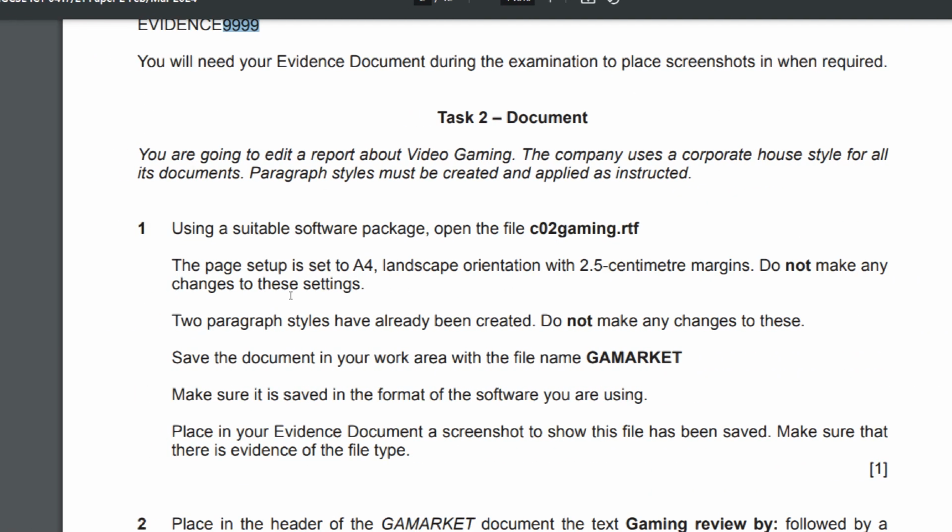Task number 2, we are going to start with actually editing and document production. So you, as usual, have already prepared a document which you should change a little bit, maybe create some styles, add images or something like that. Here in the first paragraph, they usually just explain in general what the task is going to be about. There is no specific information which you should worry about. Okay, this document is about video gaming, just for you to know.